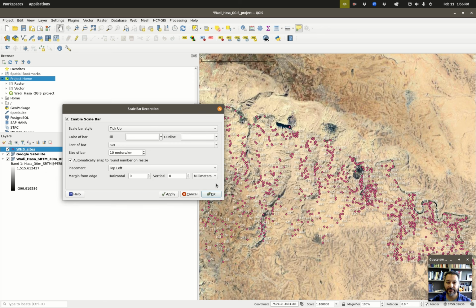Typically, I would stay away from anything besides black or white unless you have a real good reason. We'll hit Apply, and we'll see that the line has changed. But the line is pretty thin, so let's choose a different style. So up here where it says tick up, let's go down to box and hit Apply.